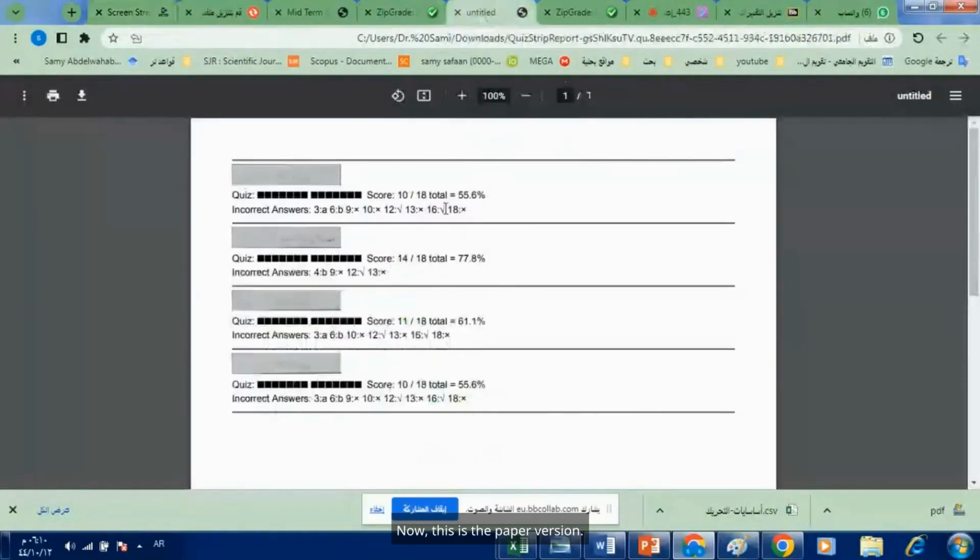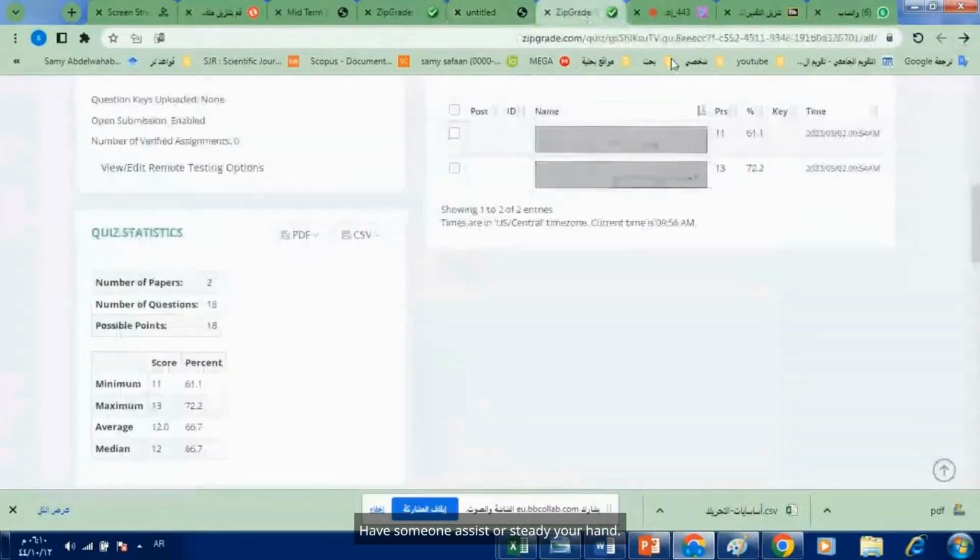Now, this is the paper version. If someone is grading on paper, why 2 hours to show grading on paper? Print the question paper and answer sheet, then use the mobile program to set the answer key. Scan the papers, which takes 3 to 5 minutes. Grading 100 papers doesn't exceed 5 minutes. Have someone assist or steady your hand. This is for paper grading.